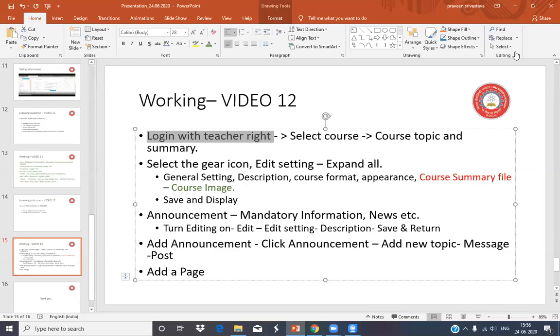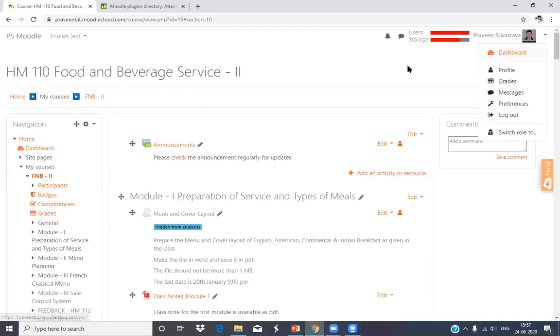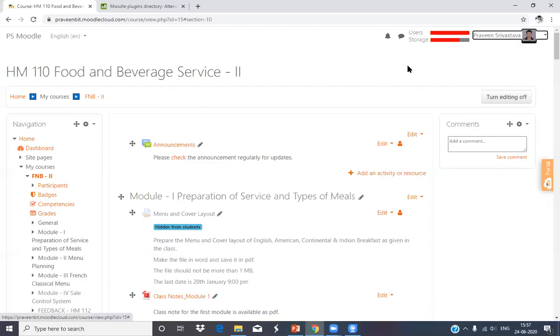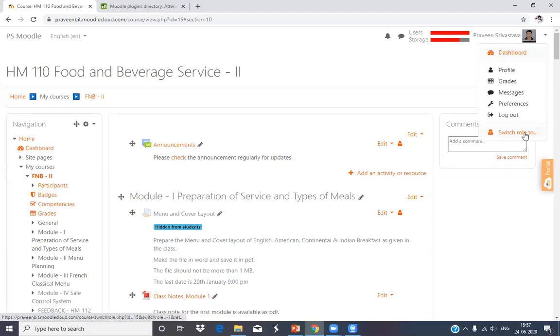But here, I do not have any others. You can see that I do not have the storage. I only have 50 users, so I do not have a teacher right with me. So what to do? We have a solution for this. Click here, switch role to. Right, switch role to.